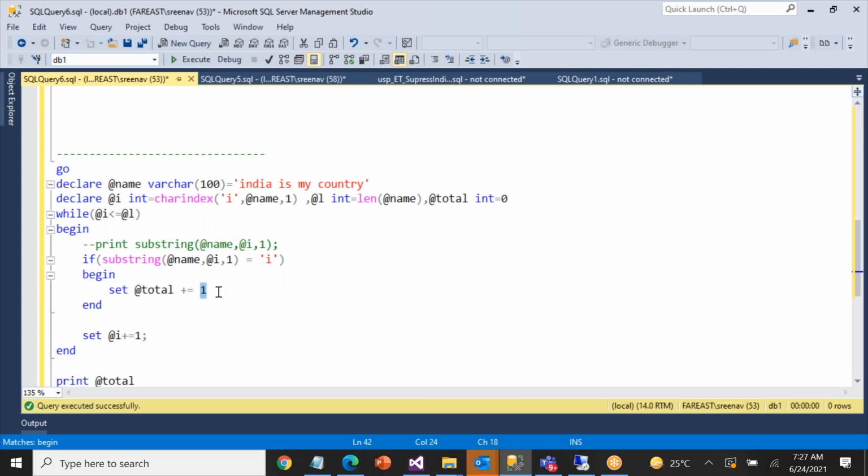Total equal to total plus 1. This time it is 1. And then it has to go search for the next I where it is present. Instead of going one by one, I will immediately jump to the next I. How do you check that? Let's go with this. Set here @I equal to @I, from which position?